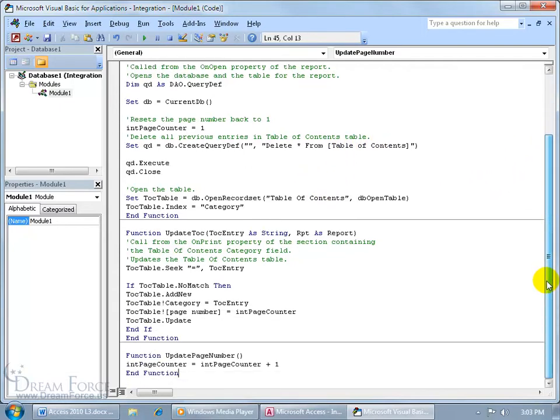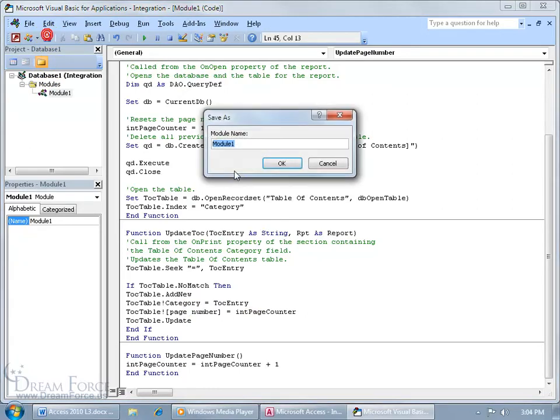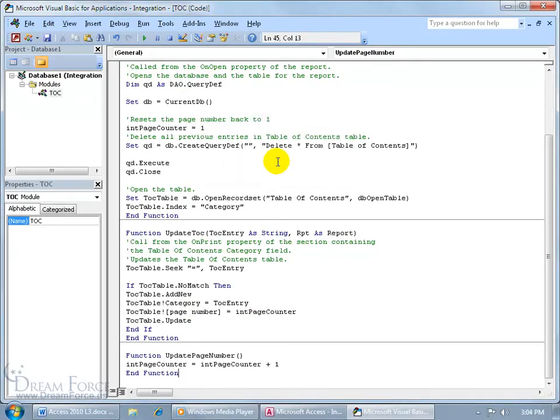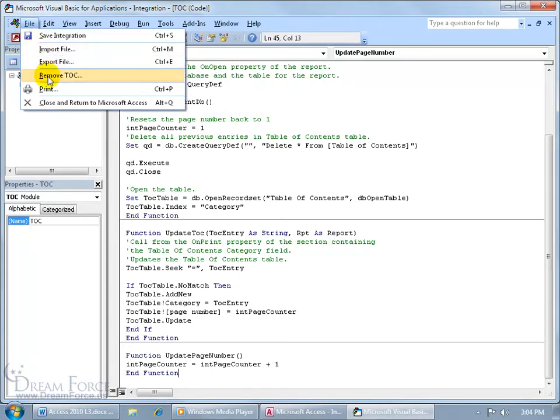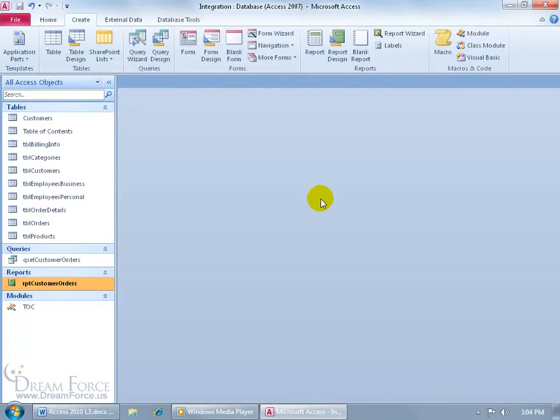And then coming down below, you can see the rest of it here. Like I said, you can type it in, or you can copy and paste it in. And then make sure you update these fields with your names if you're not using the exact same names, the name of the table and the name of the fields within, like category and page number, with your names. When I'm finished, let's go ahead and click Save and call it TOC for Table of Contents. Okie dokie. When we're done, come up here, click on File, go to Close and Return to Microsoft Access.